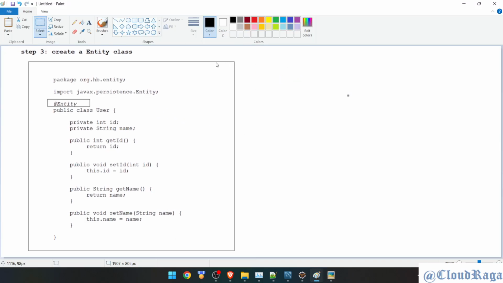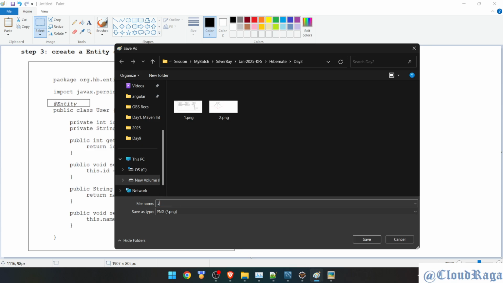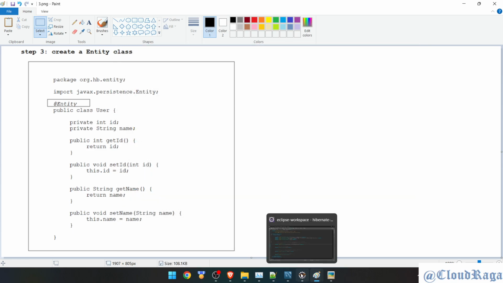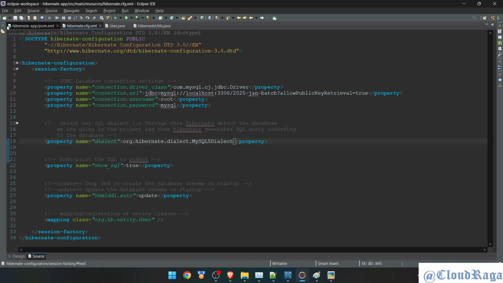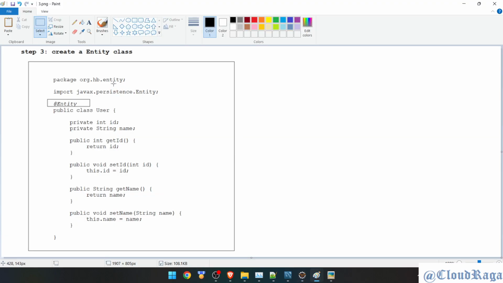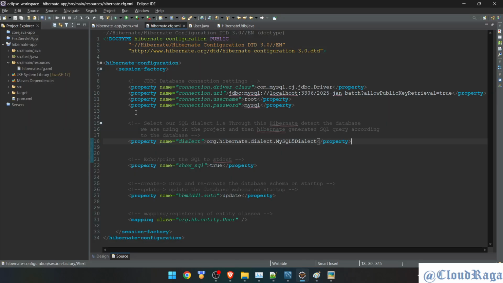Okay. So in step 3, we can do one more thing. Once we're done with step 3, one portion is left. Whatever class you have done is only a half configuration. Creating an entity class is fine, but you have to register that entity class in your configuration file as well, in the Hibernate configuration file.